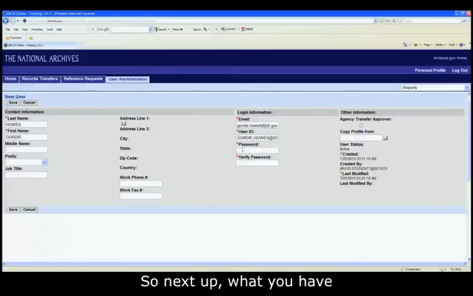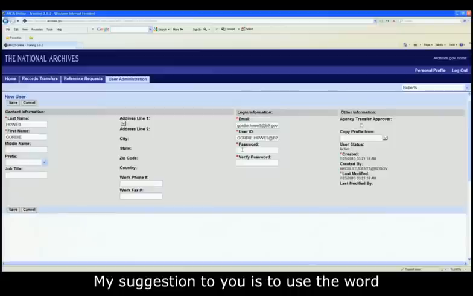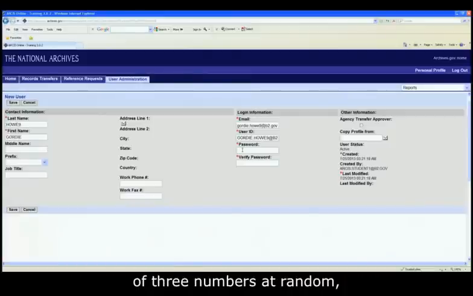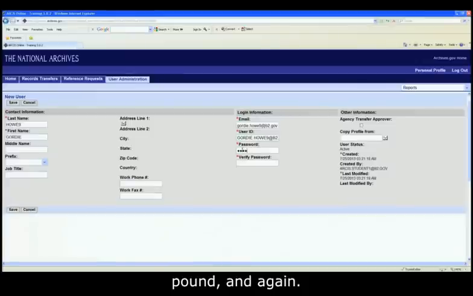So next up, what you have to do is add a temporary password. My suggestion to you is to use the word change with a capital C, and then the @ insignia, and then followed by a sequence of 3 numbers at random would be a suggested way to create a temporary password. So here we're going to type change@12, and again, now I've set a temporary password.